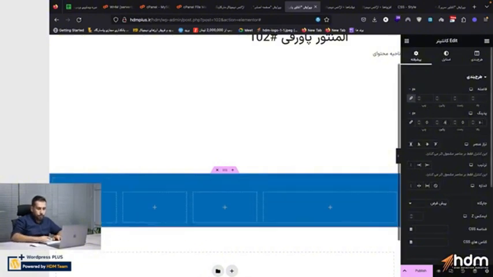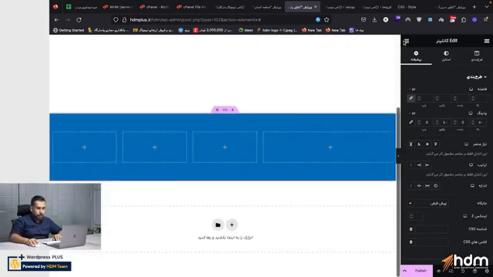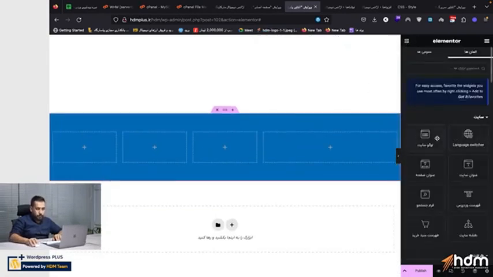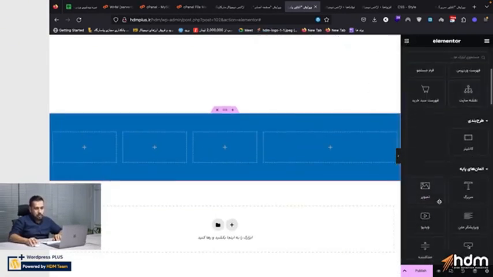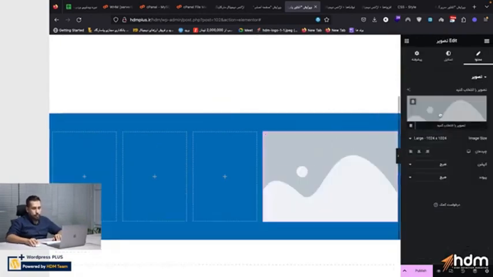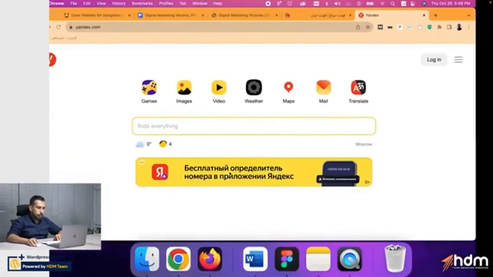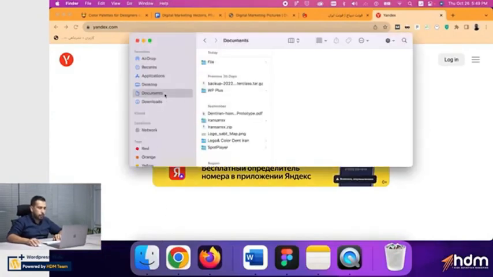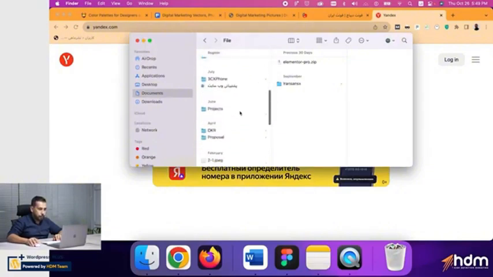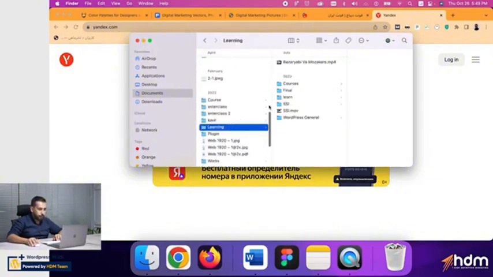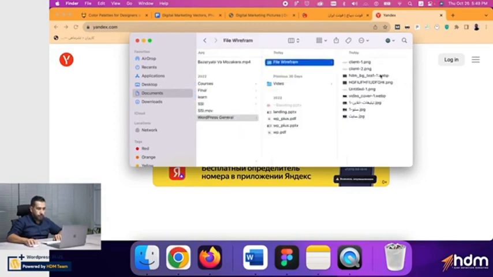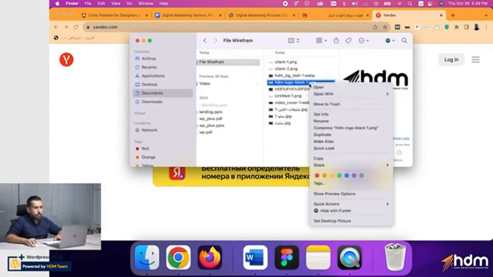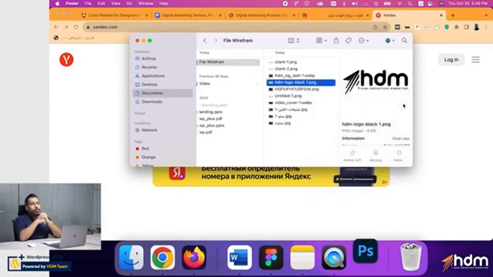Now in the first step, I need to place my logo here again. And I can also add an image. I can come and select our logo. Now, the logo we have is black. So let's use Photoshop to make this logo white. I'll go into the files. I say, where did I save this file? On my laptop. Here. I can take it into Photoshop and make my logo white.